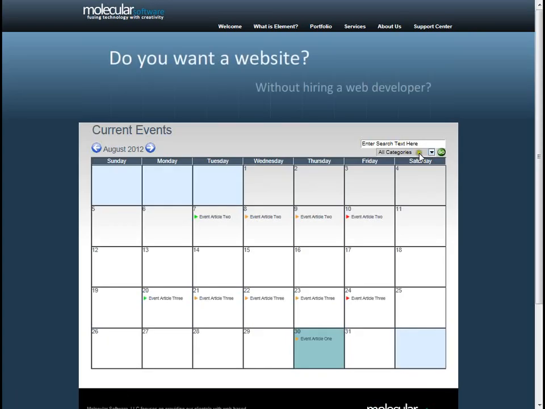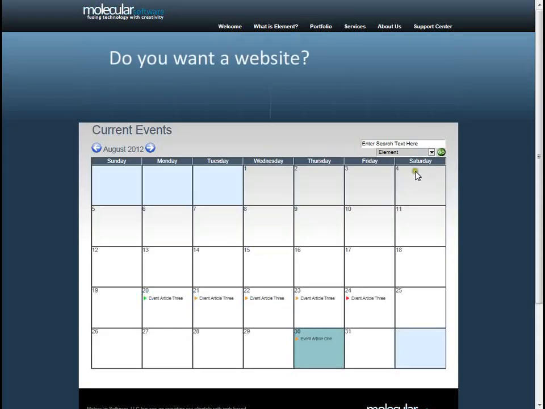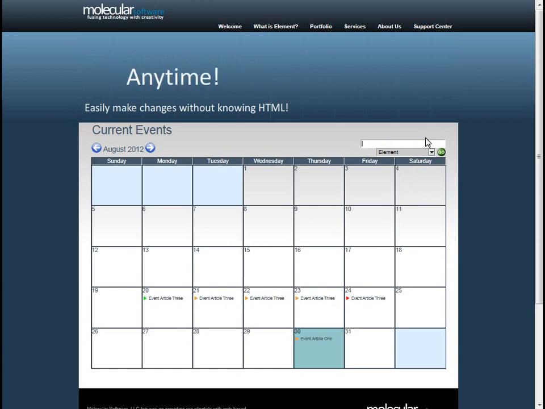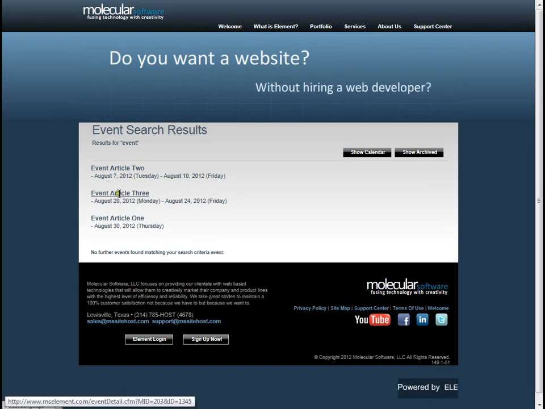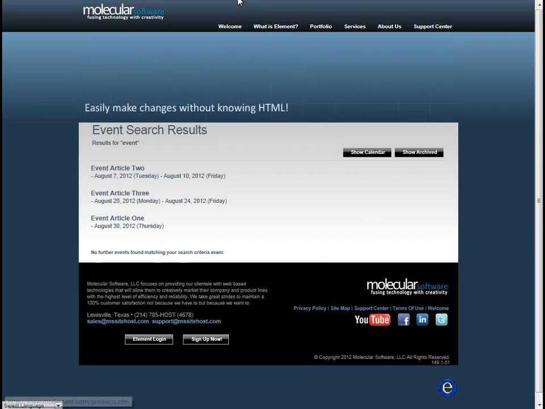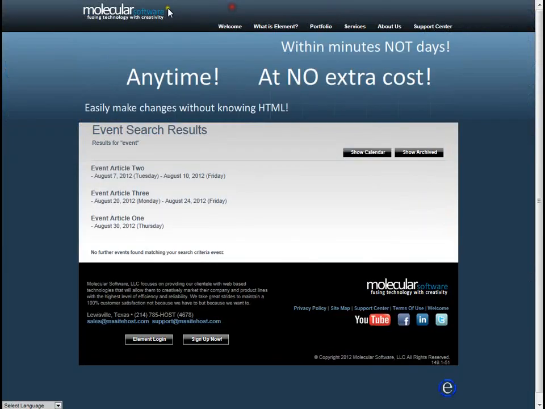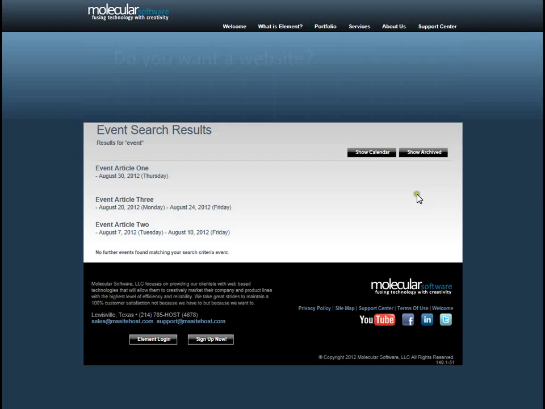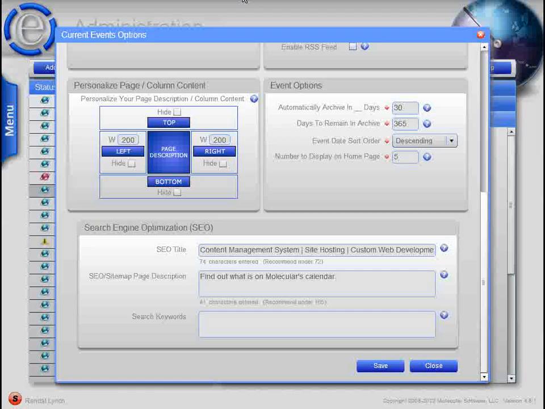The same thing applies if I did a search or if I chose a particular category, the sorting that's going to be found if I did a search. Let's see, event, and we'll click on all categories and go. This is going to be sorted in that particular order. So if I put that back to descending and we redo that search, we're going to see that now it's August 30th, August 20th, and August 7th.